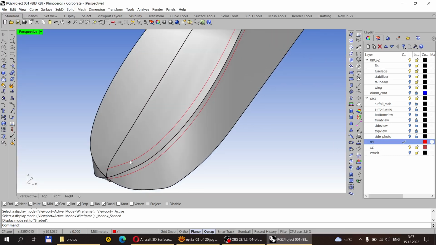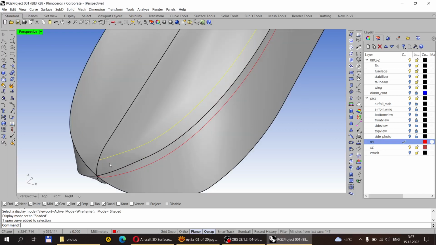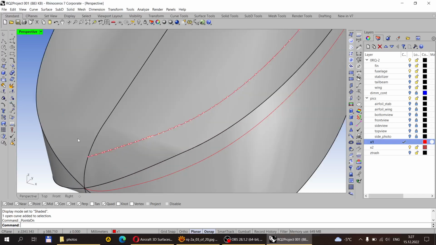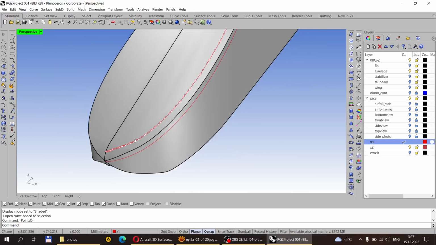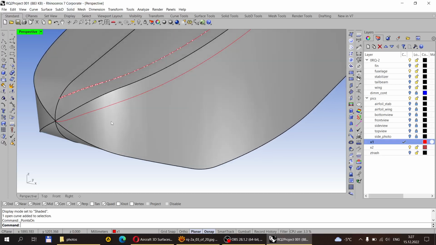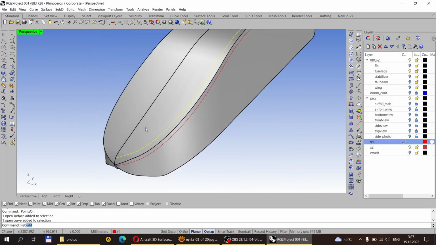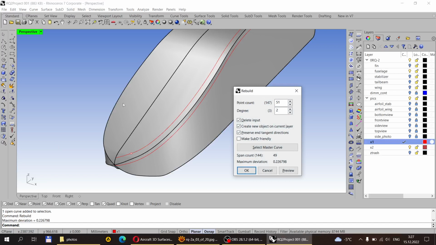Okay. And I will do the same thing with this top view curve. I need to modify it at the front of this fuselage. So I will rebuild it also. Rebuild from this amount of points into 51, or maybe even 41.